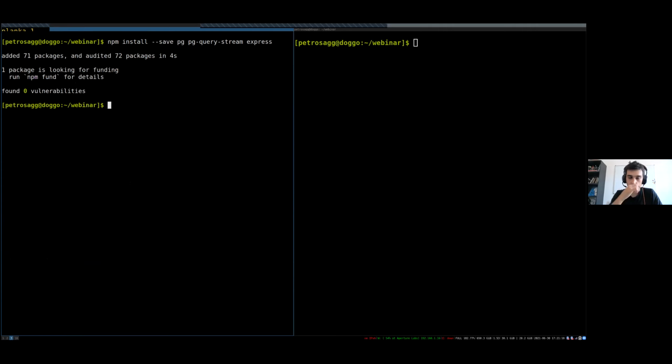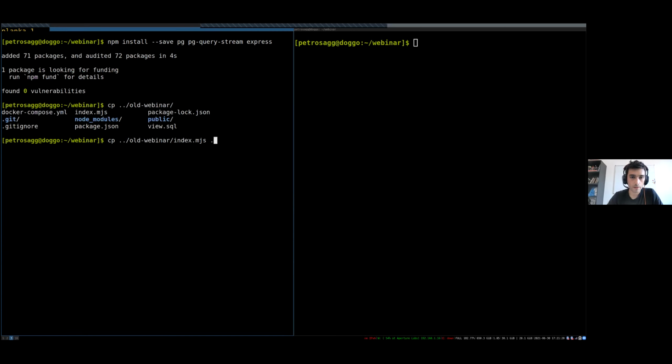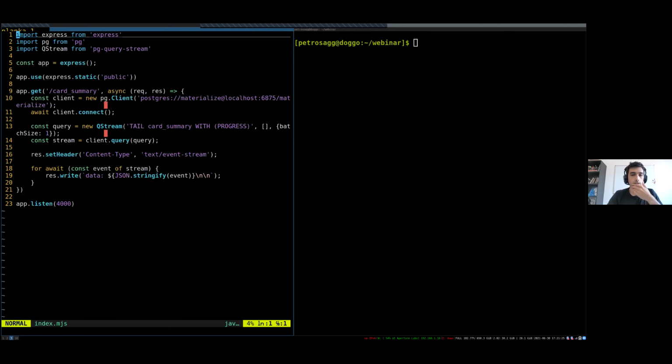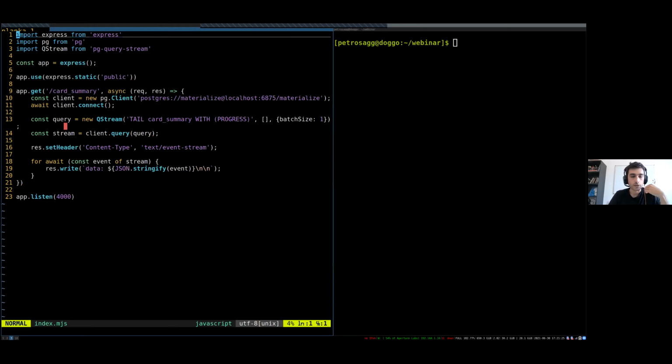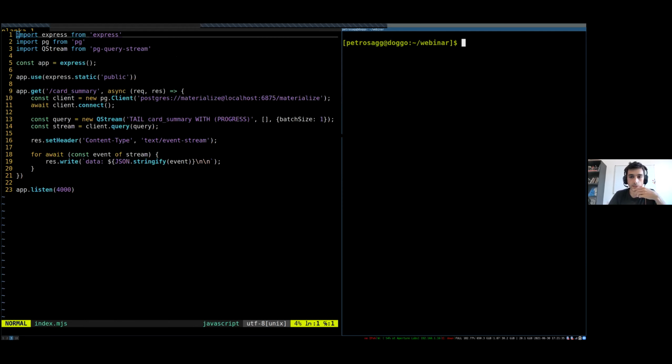And just for the interest of time, I'm just going to grab the code for the server, and we're going to take a look at the user interface. It's a bit more interesting. So this is the code that we need that can connect to Materialize and grab the data. So let's take a look at what this is doing.